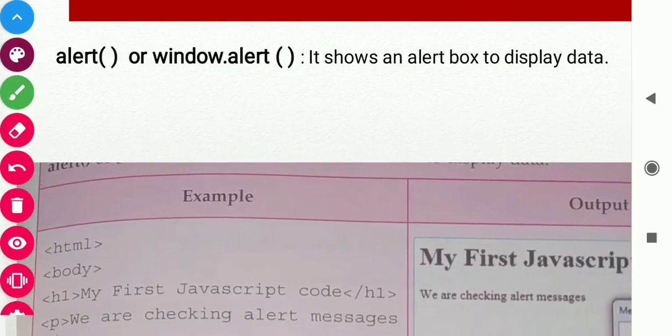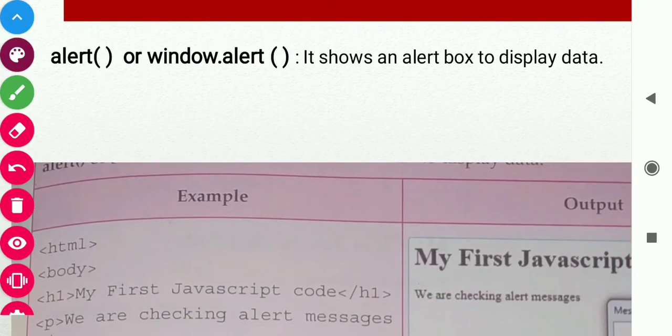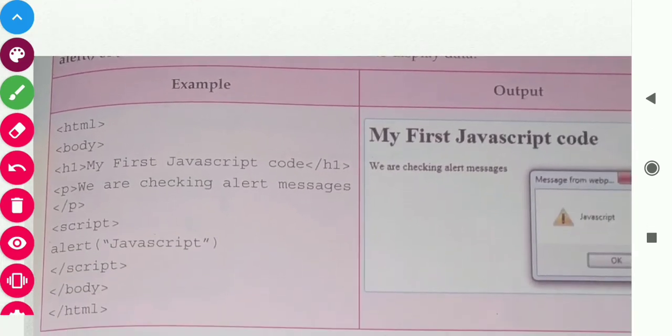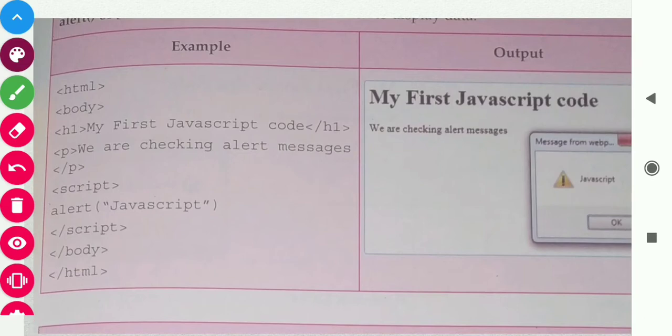So here first of all we have the command alert or window.alert. You can write it as alert also, and you can write it as window.alert. This method is used to display an alert box. For example, if you want to display an alert message, here it is going to display.